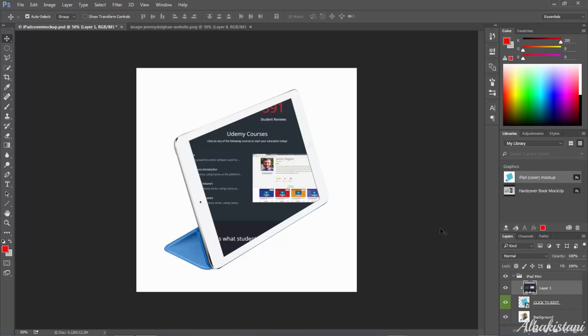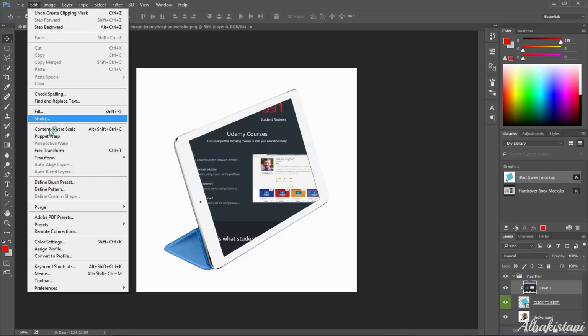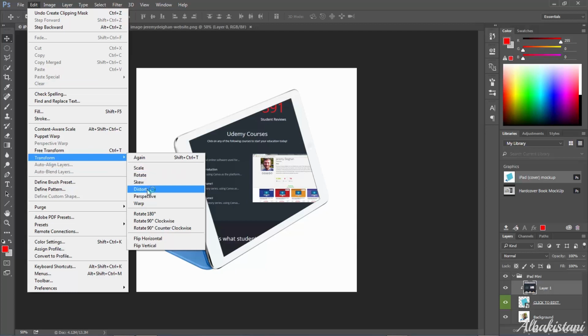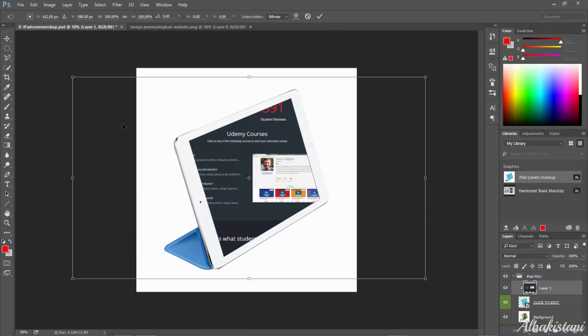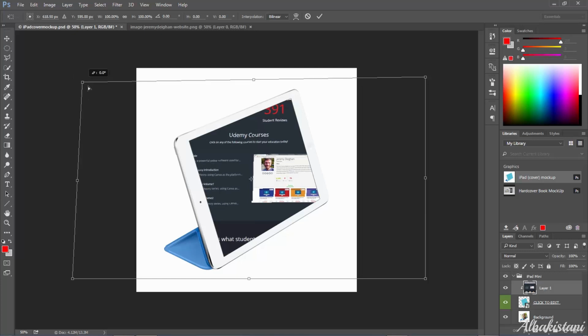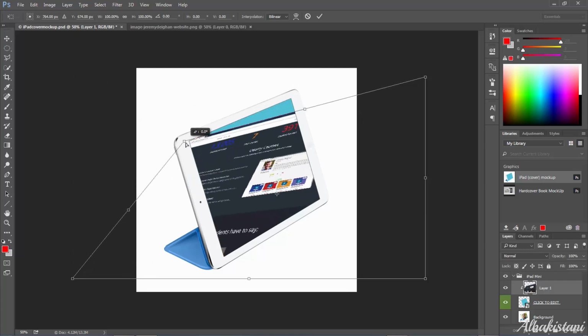So to do that, I'm going to make sure that that layer is selected. I'm going to go to Edit, Transform, and select Distort, because distort will actually allow me to grab the handles and move the perspective exactly where I need it to be. So select distort. I'm going to go to the top left handle, left click and drag that and move that into the top left corner of this iPad mini.